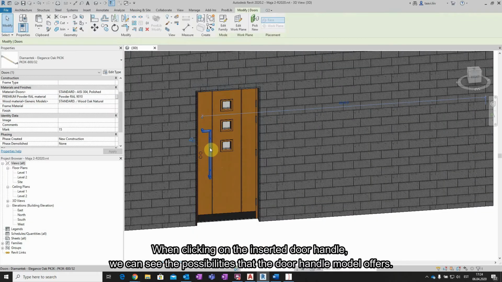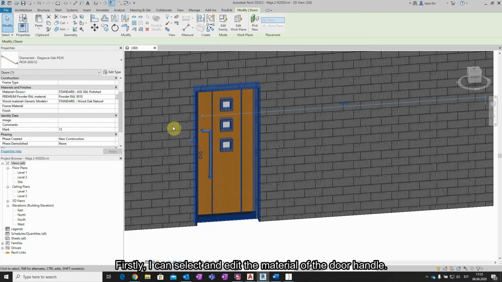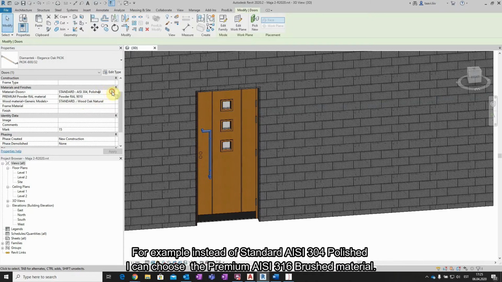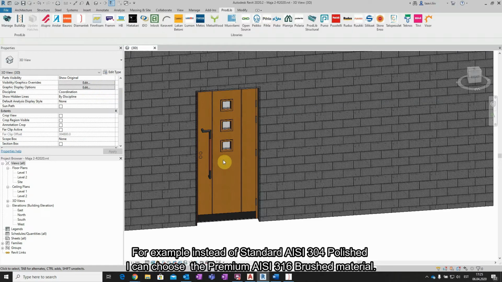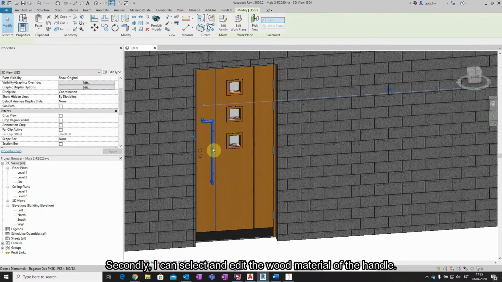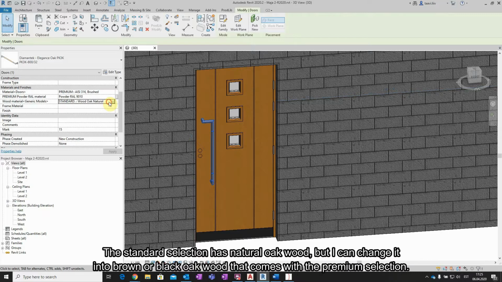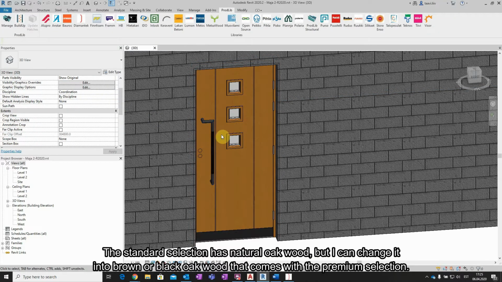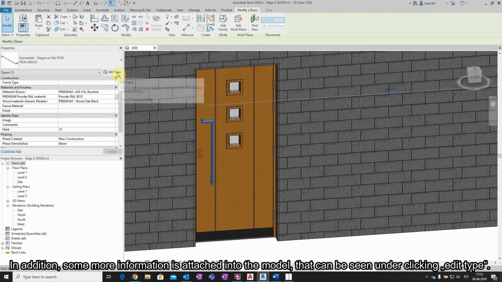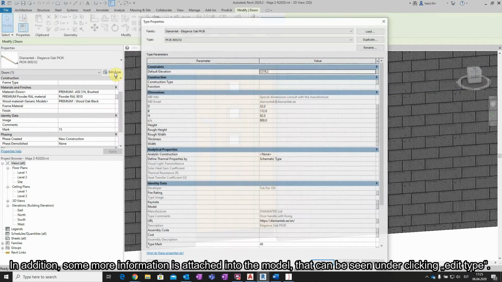When clicking on the inserted door handle, we can see the possibilities that the door handle model offers. Firstly, I can select and edit the material of the door handle. For example, instead of standard IC 304 polished, I can choose the premium IC 316 brushed material. Secondly, I can select and edit the wood material of the handle. The standard selection has natural oak wood, but I can change it into brown or black oak wood that comes with the premium selection.